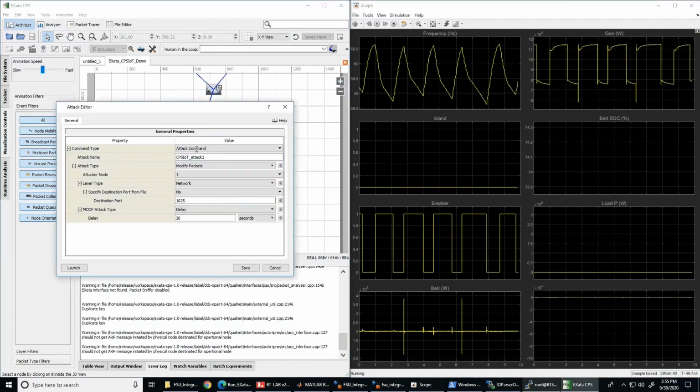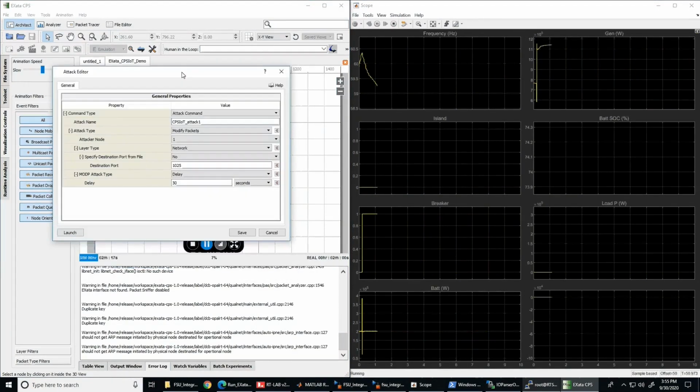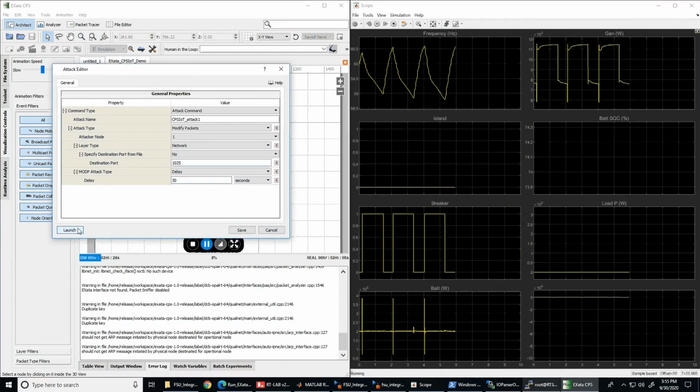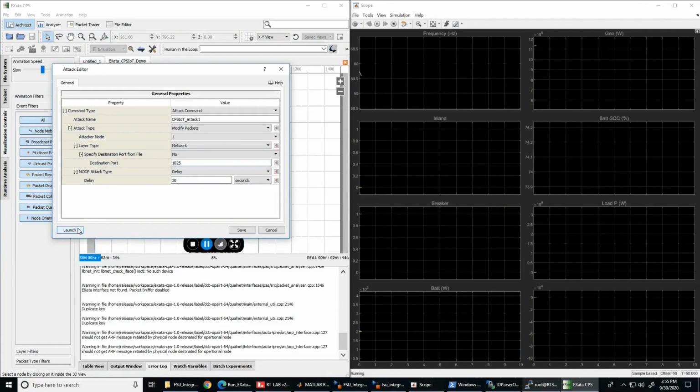Now we can launch the time delay attack from the cyber layer of EXataCPS, so we can go to attacks, modify packets, and load the 30 second time delay attack. Now we can just wait for the right timing to execute the time delay attack. The right timing will be when the frequency is going down, so the shareable load is still connected, but the frequency measurement has not reached the shedding threshold.